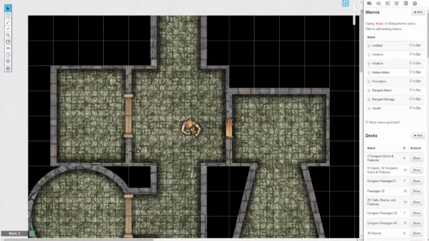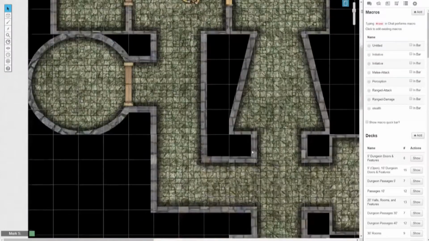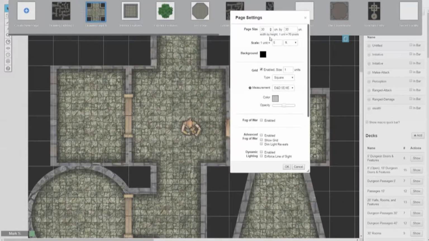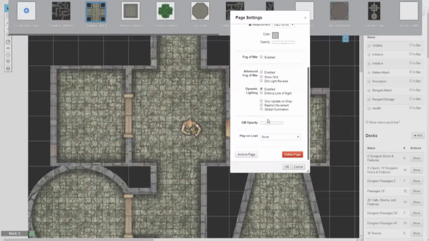And so there you have it. Your dynamic lighting is all set up. And the next thing you're going to want to do is go into your page settings and turn it on. So to do that, open up your page settings, scroll down, enable the dynamic lighting, enable force line of sight, so that tokens can't see through the walls.